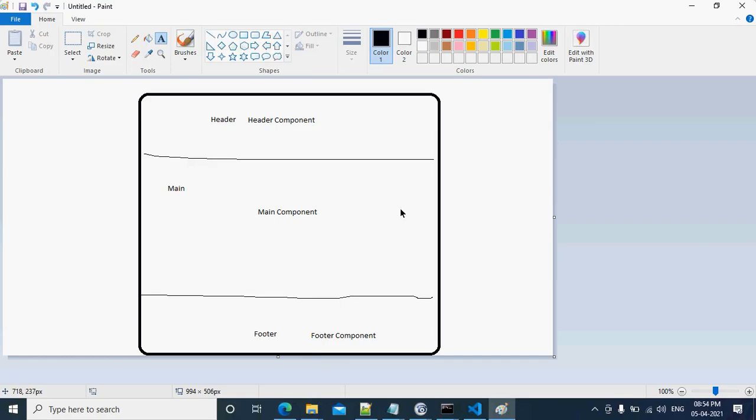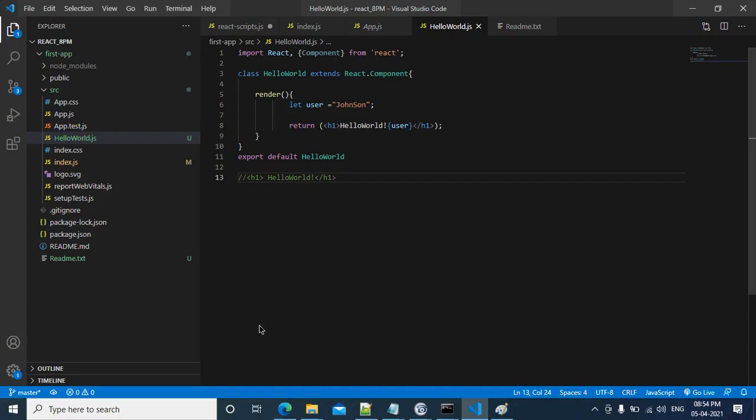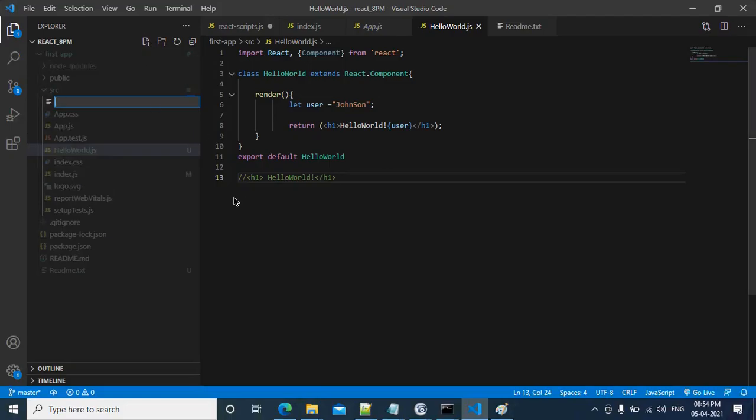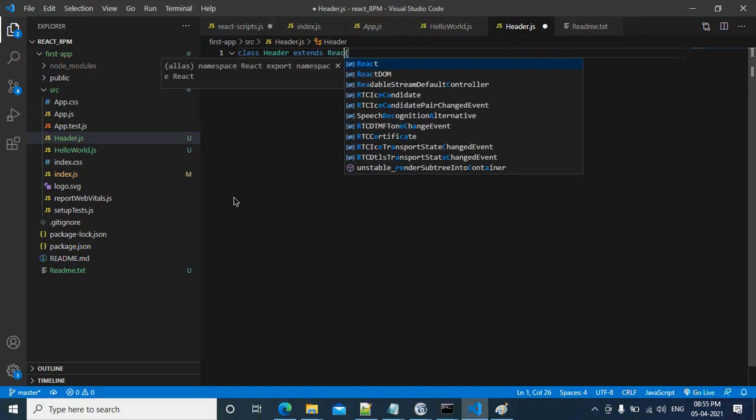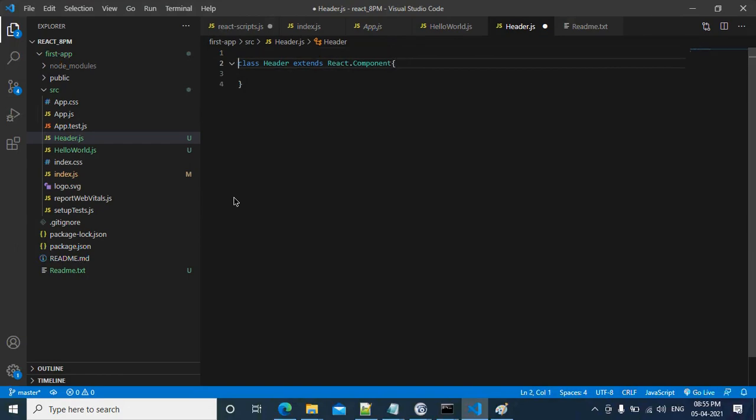Now each component has its own purpose, right? So tell me how we are going to do it. We have to create how many components? Three components, right? Class Header extends React.Component, right?